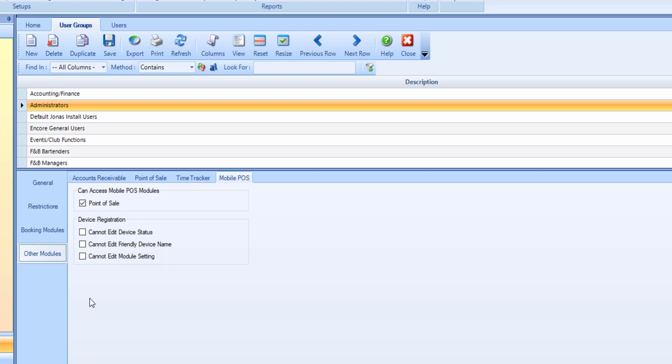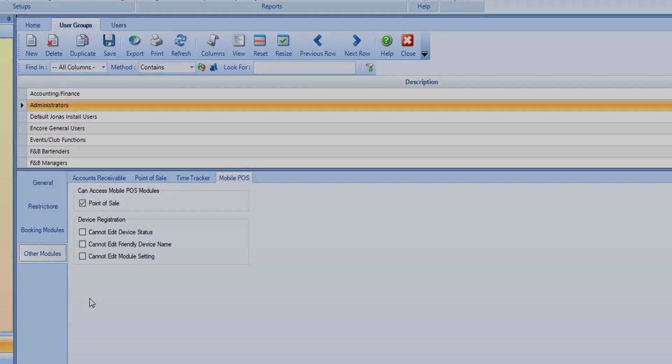Once you have made your adjustments, select Save, and repeat this process to configure any additional user groups that should have access to Mobile POS.